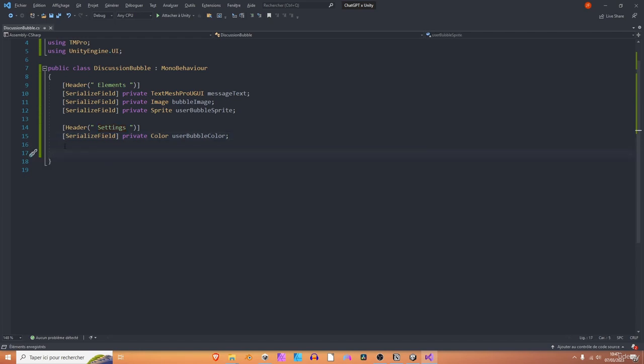So let's remove the start and update method. I'm going to create a new public void method. Let's call it configure, like so. And it's going to take the message as an argument, so string message, along with a boolean that will specify if the message is a user message or a bot message, or if it's a ChatGPT message, okay? So let's call it is user message, like so. Perfect.